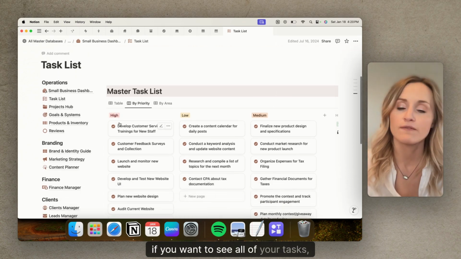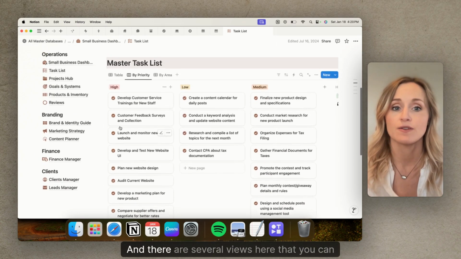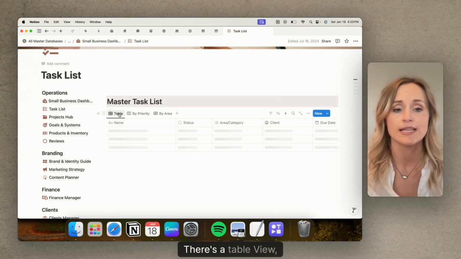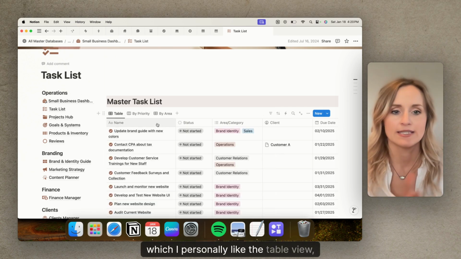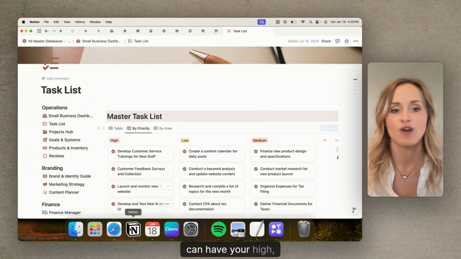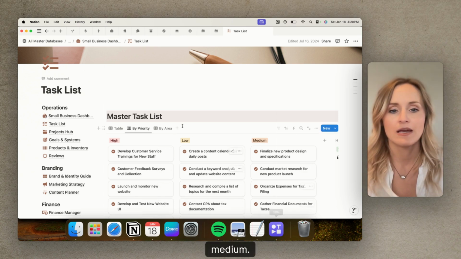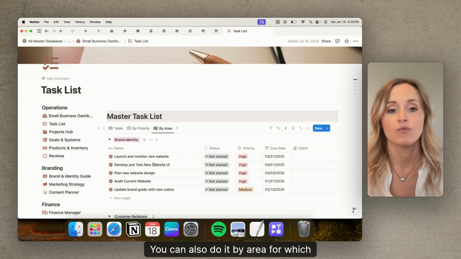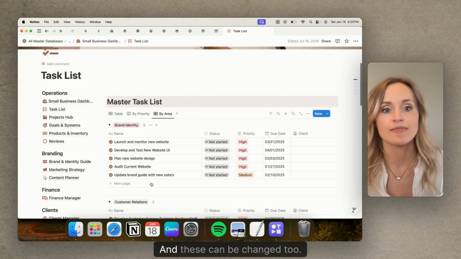But if you want to see all of your tasks, this would be where you would find it. And there are several views here that you can choose from as well. There's a table view, which I personally like, but I know it's not for everybody. So we also have board views by priority, where you can have your high, low, medium.